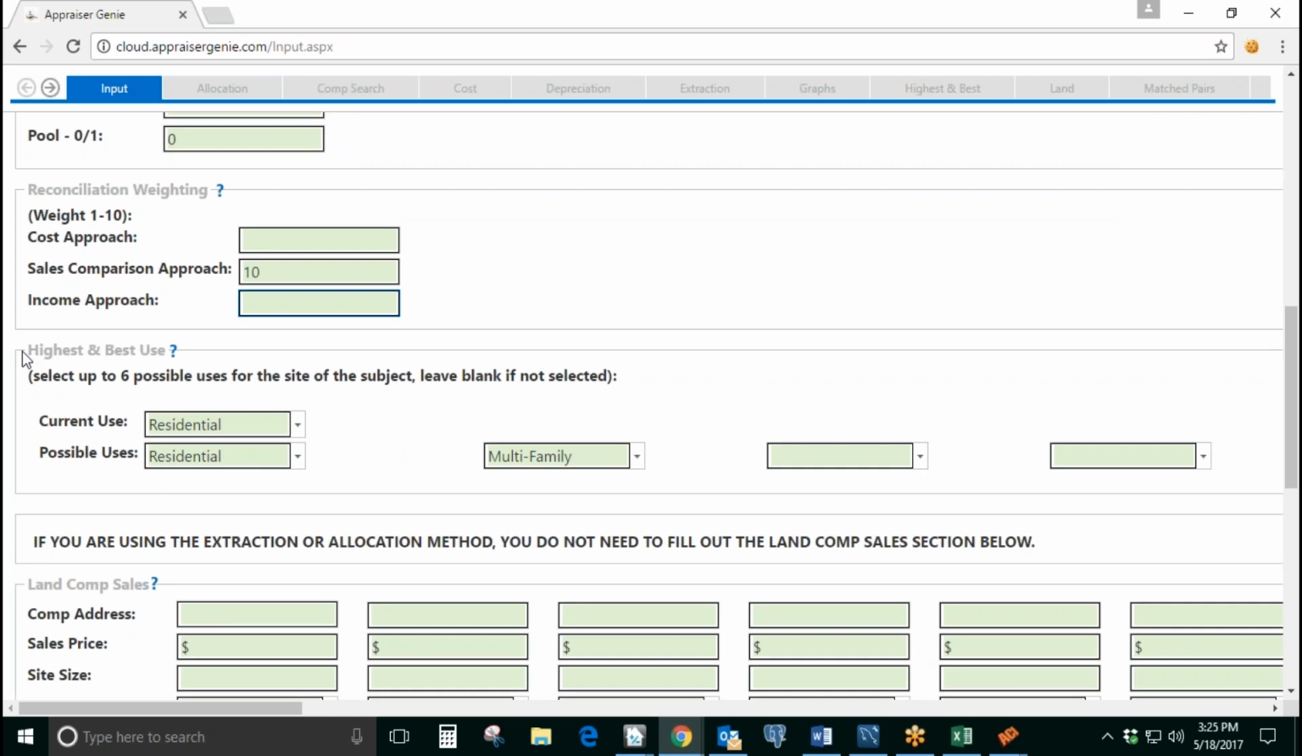Okay, this next section here, which is highest and best use, pretty straightforward. Top use is current, below is possible, both should be residential. And multifamily displays here by default, but if that's inapplicable, just click the down arrow, click on the blank space, and it gets rid of it.